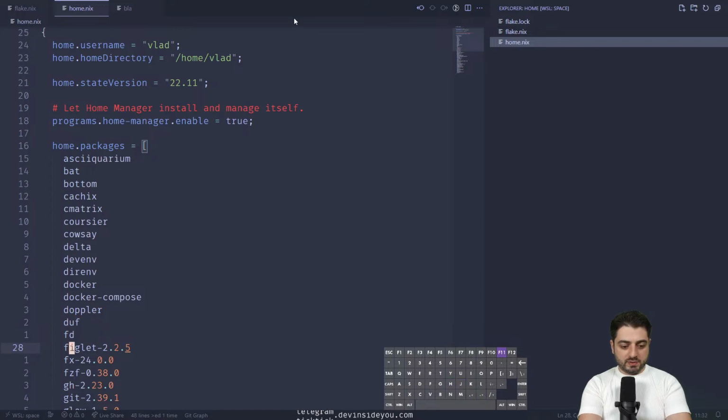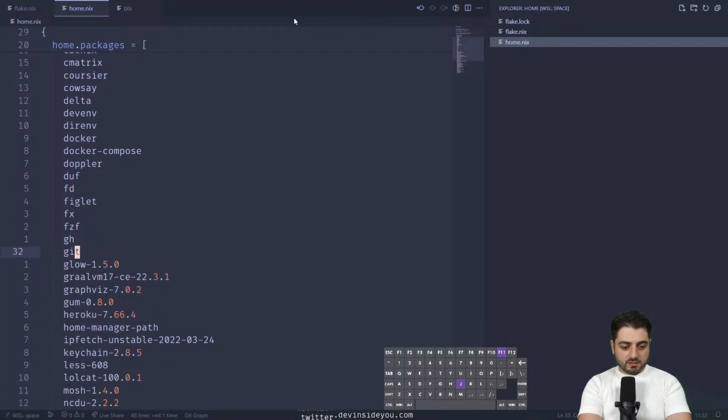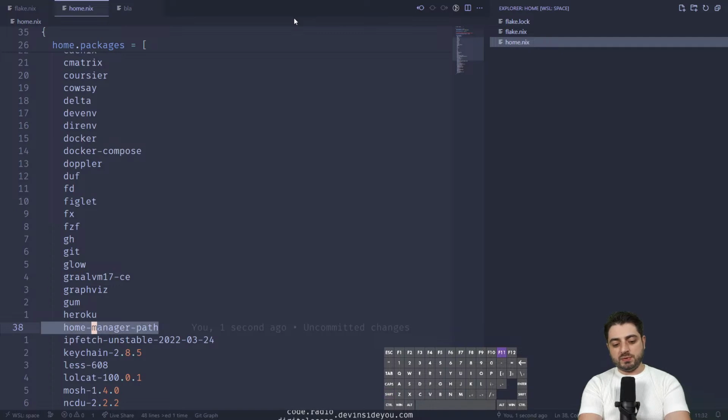I know there is a way to do this with macros, but it's only a couple of lines, so I'll be done in a sec. Home manager path. Interesting. So it installed this tool for me. So I guess we're gonna remove that one.